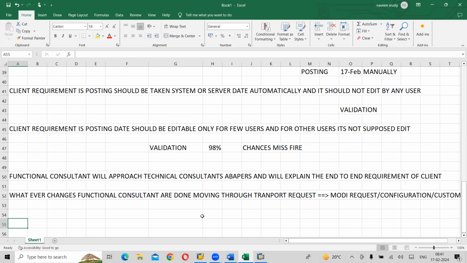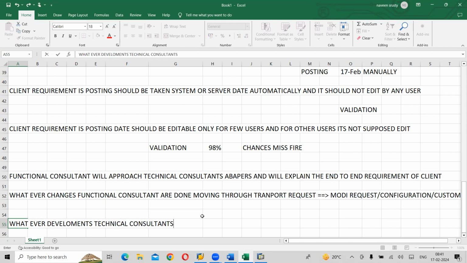After 3 months, they have developed the object. Whatever developments the technical consultants, nothing but ABAPers, have done, those objects also need to be transported.